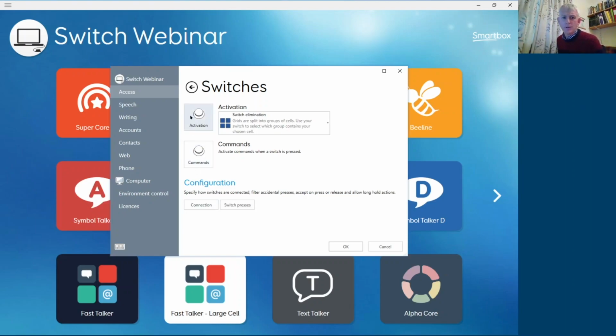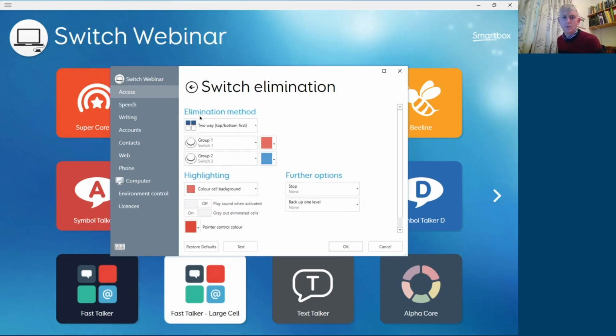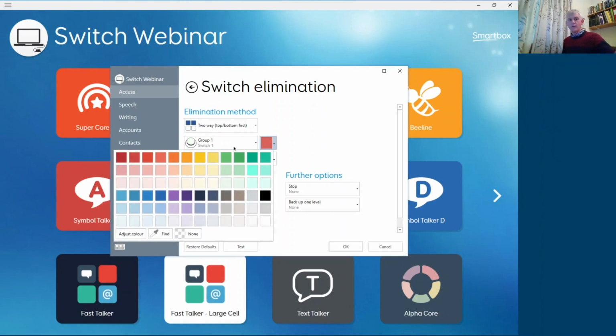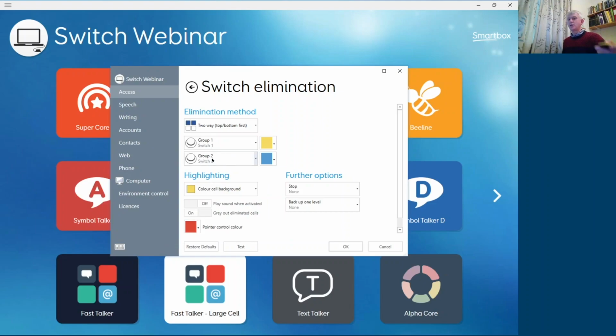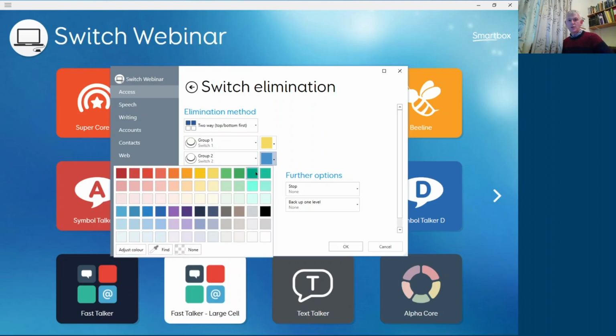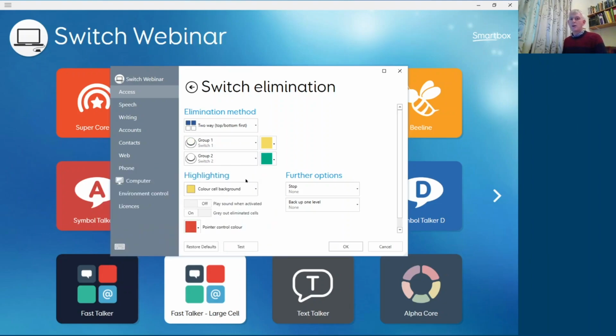So let's go into activation. And for ease of use, I'm going to change the color coding so it matches the color of my switches. So I've got yellow here, and you can see here I've got a red box and a drop down. For my ease of use, I'm going to change that to yellow so it matches my switch, an aide-memoire. And the blue cell can change to green because that's the color of the other switch that I have. Okay, I'm just going to also have a border color cell. There we go.